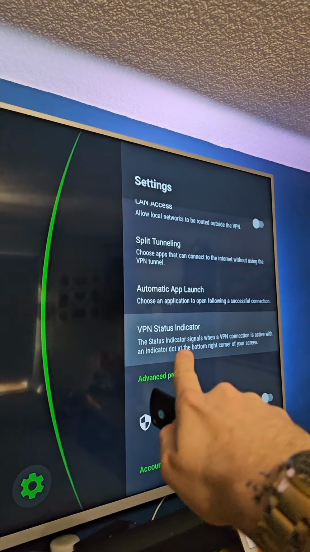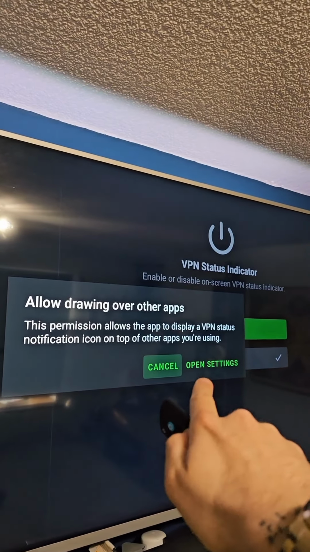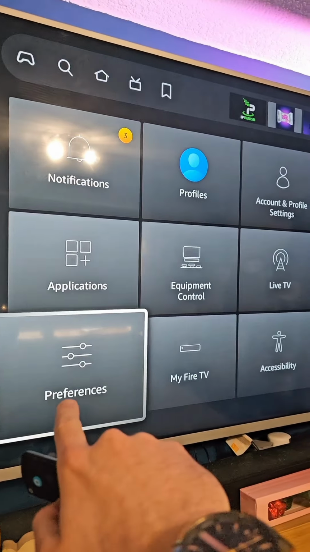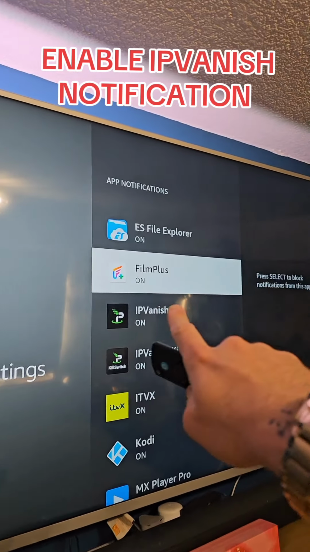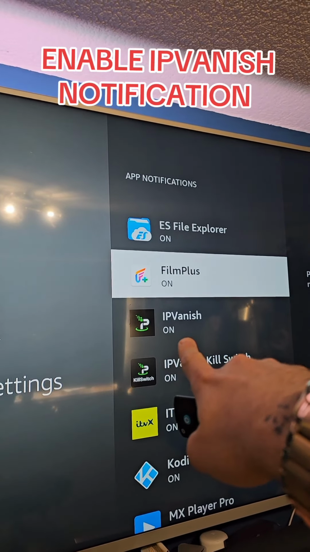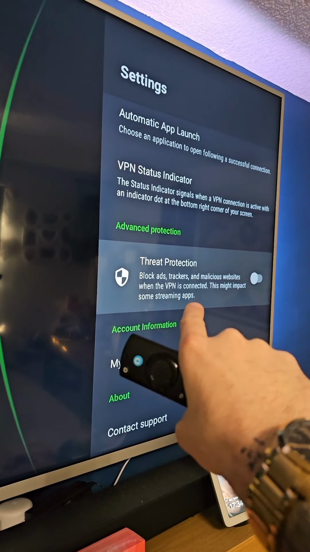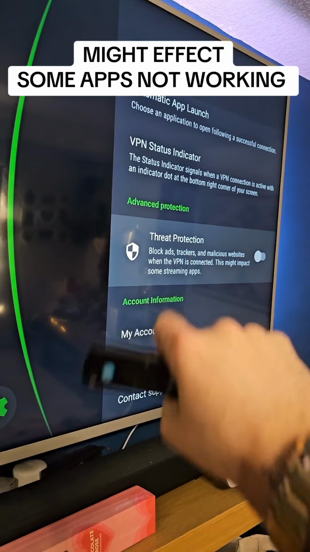The status indicator is useful as well. It will tell you if the VPN's enabled. So head on over to Open Settings, and then head on down to Preferences, and go to Notification Settings. And then just make sure it's turned on IP Vanish as well. Another useful one is threat protection to block ads and trackers, although it may affect some of the streaming apps, so that's hit or miss, but it's up to you whether you turn it on.